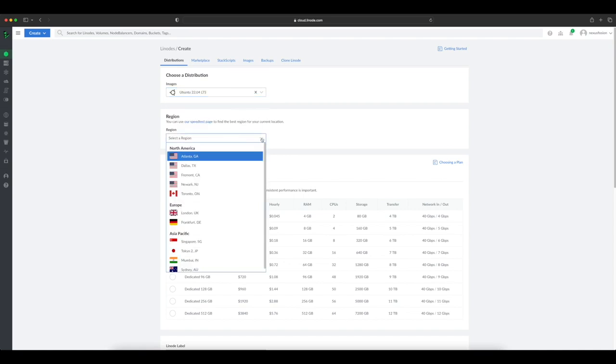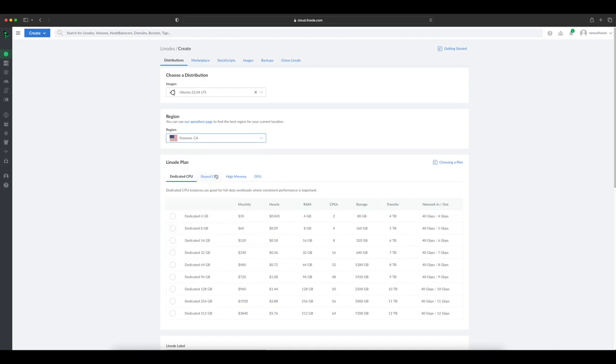Select your region which is close to your location, so access is faster from your network. I am selecting Fremont, California, as that's closer than the other data centers for me. Select the plan. This is based on the application you want to run. There are more options like dedicated CPU, and they also have lots of options in shared CPU.